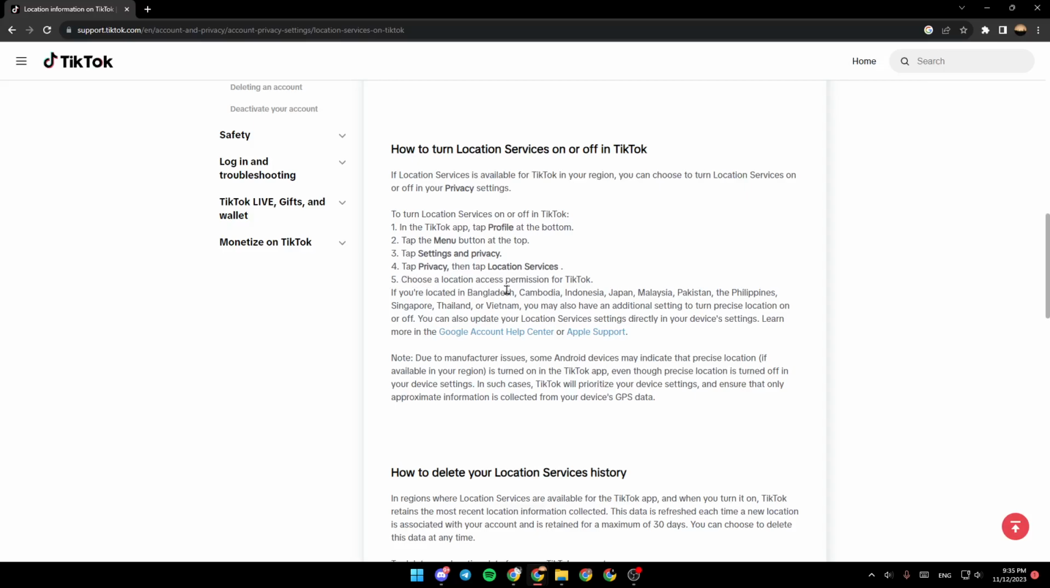Choose Location Access Permission for TikTok. If you're located in Bangladesh, Cambodia, Indonesia, Japan, Malaysia, Pakistan, the Philippines, Singapore, Thailand, or Vietnam, you may also have an additional setting to turn precise location on or off. You can also update your location services settings directly in your device's settings. Learn more in the Google Account Help Center or Apple Support.